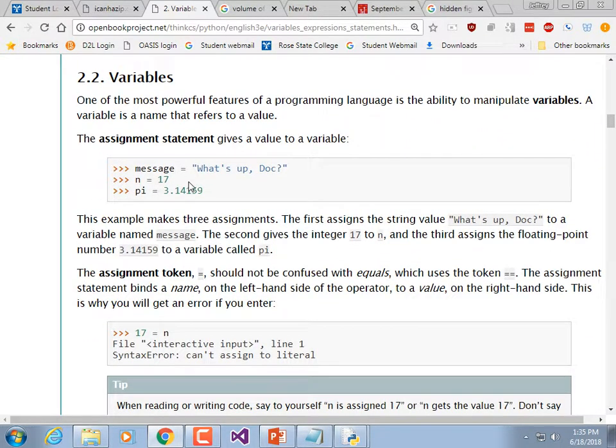So variables are things that can hold values: named places in memory that can hold a value. Here's a variable named n that holds the value 17. It is an int because it's a whole number. This variable, pi, gets assigned that value, and it's a float. This variable has that name, it has that value, and the type of that one is string.